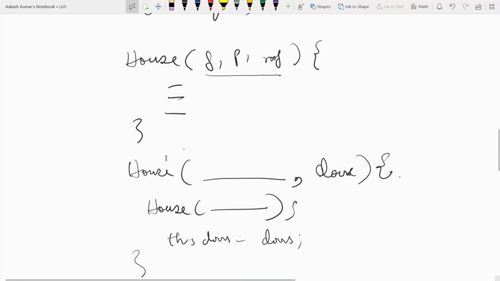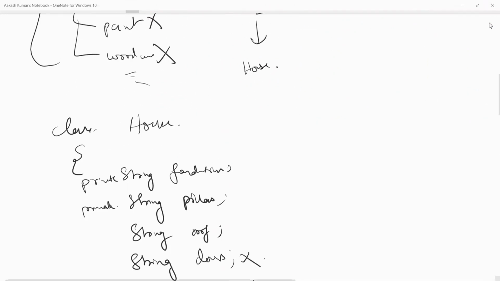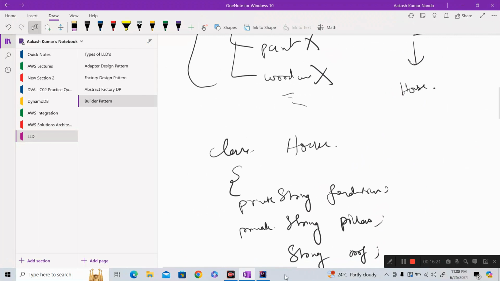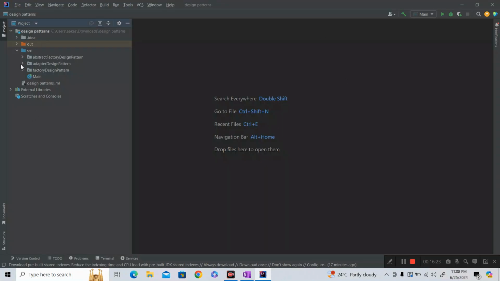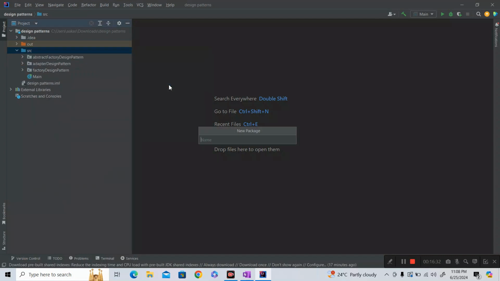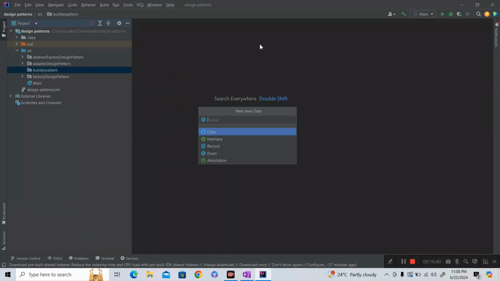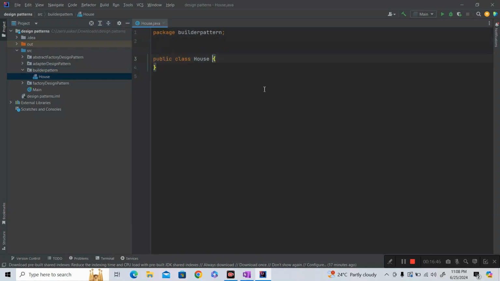Okay, so a lot of discussions we did, a lot of theory. I know it might get boring, so we'll just go over to our editor and start doing some coding right now. So let's create a new package over here, and I'm going to name this package builder pattern. Now over here I'm going to create a new Java class called House, and here we're going to keep all of the things that we need.